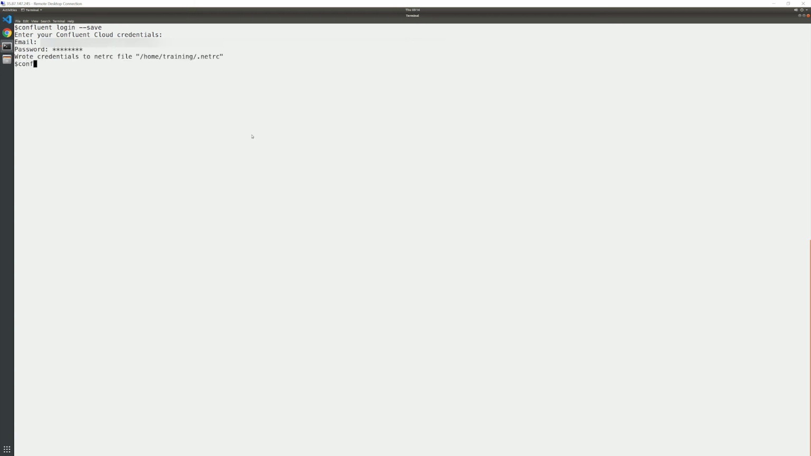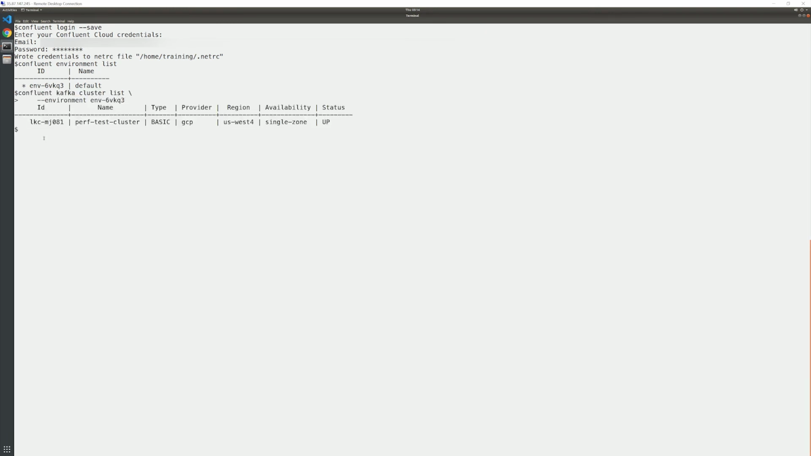List the environments available to you. With the environment ID, now you can list the available clusters. We used the performance test cluster in this exercise, so we'll use that ID along with the environment ID to run the delete cluster command. And of course, as a sanity check, we'll list the environment clusters again to confirm that the performance test cluster no longer exists. The cluster is not listed, so the environment teardown is complete.